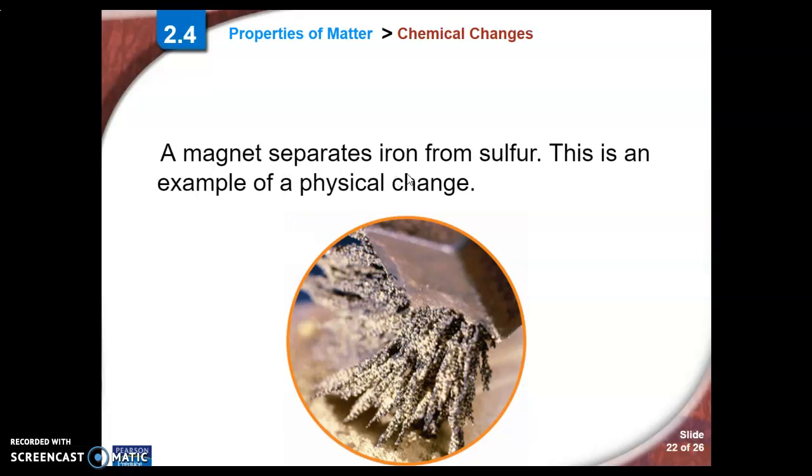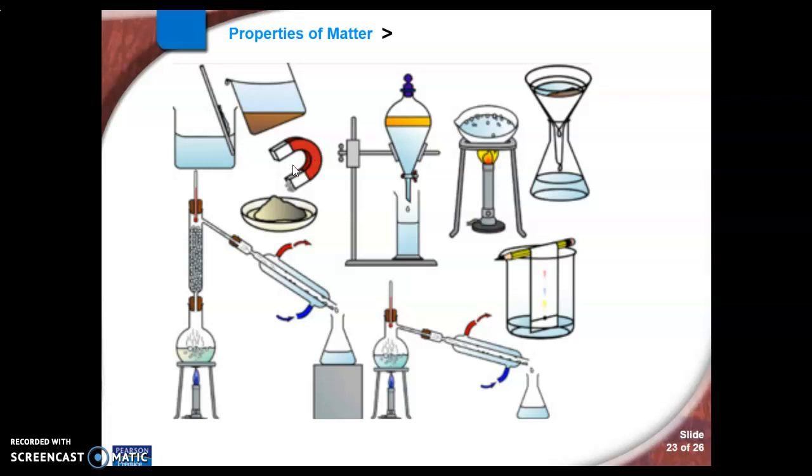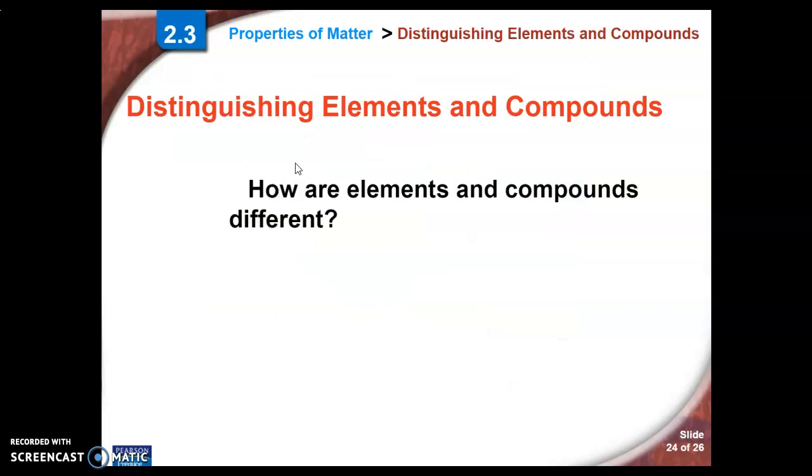Or you can use a magnet. For example, sulfur particles mixed with iron particles. This is a physical separation. You can use a magnet, you can use heat to evaporate the solid, you can filter it, you can do chromatography. For example, you can separate a mixture of colors with chromatography. You can do distillation, you can pour it separately, you can collect the scent here. These are all separation techniques for mixtures.